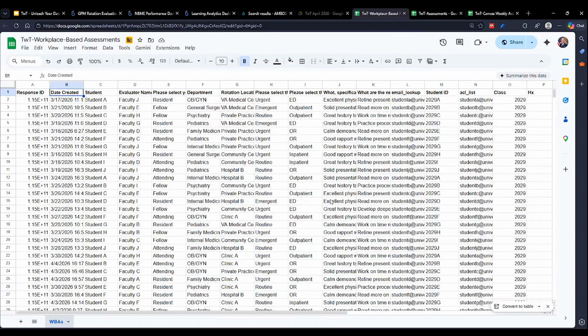Another thing that you saw is we do workplace-based assessments. So this is, again, synthetic data that we would be capturing through SurveyMonkey surveys that the faculty fill out. They pick a student to review. They provide some information, like their role as a faculty member, what department they work in, where they work, the context in which they were doing the direct observation.